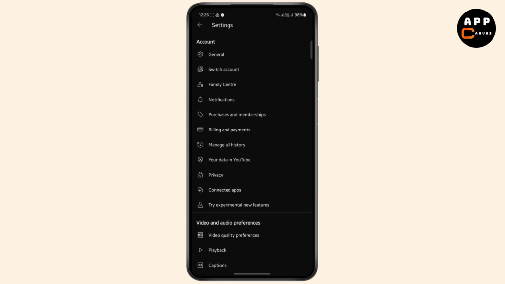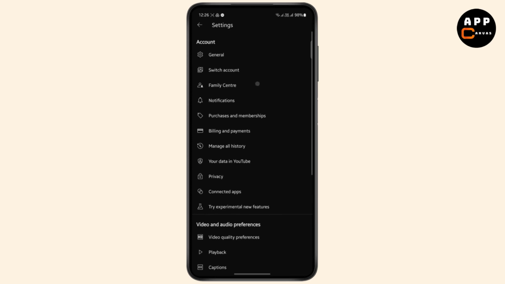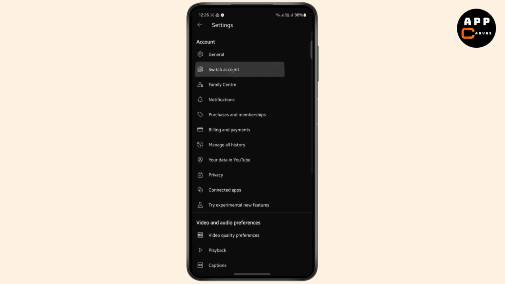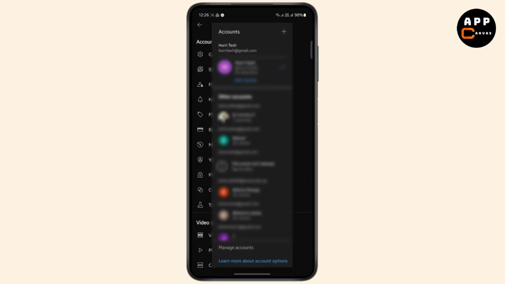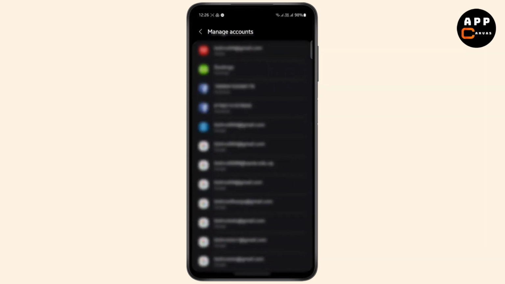And here you will see an option to switch account, or if you don't have this you will see something like accounts, so just tap on it. It will show you all of the visible accounts on your device. You just have to tap on this manage accounts right here at the bottom. Just tap on it. And once you do that, it will take you to your settings where all of your accounts are there.